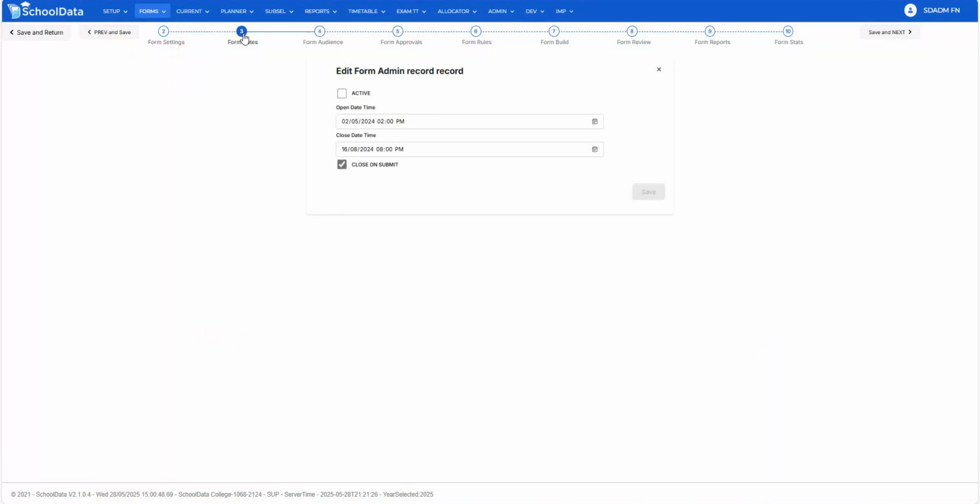Step 3 is absolutely critical. You may want to write this down. For teachers to see their form on their dashboard, 2 things must happen. The form must be marked as active here. See this checkbox? I'm going to leave it unticked deliberately for now. And each teacher must be added to the form audience, which we'll cover very shortly.